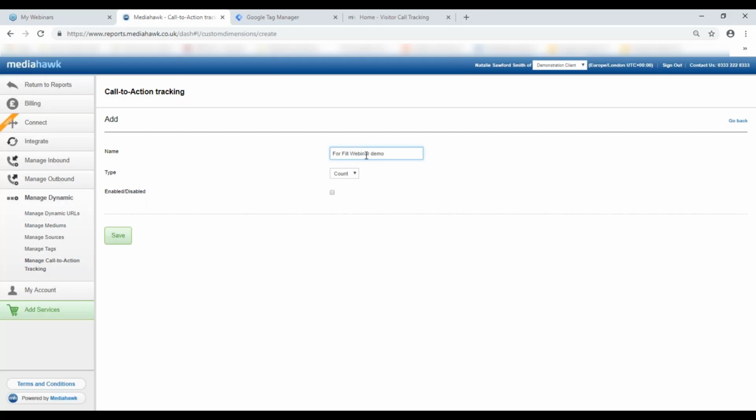And to use sum, your developer would need to write the ability for us to pick up the value, send it into Mediahawk, and in our example later on, you will see how you can capture additional data into the system. You just need to then tick to enable the trigger and then save.